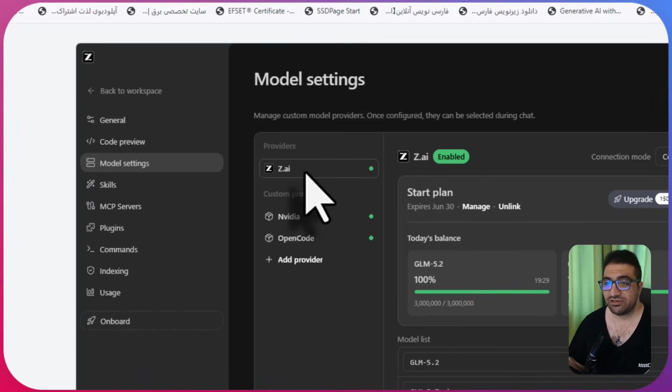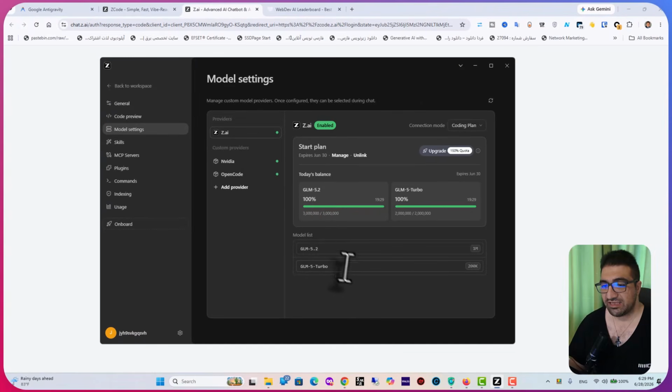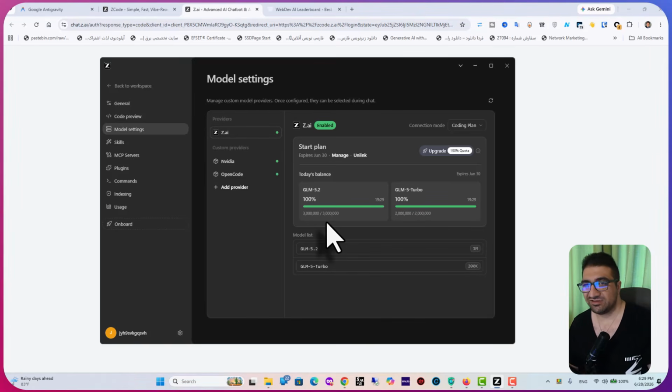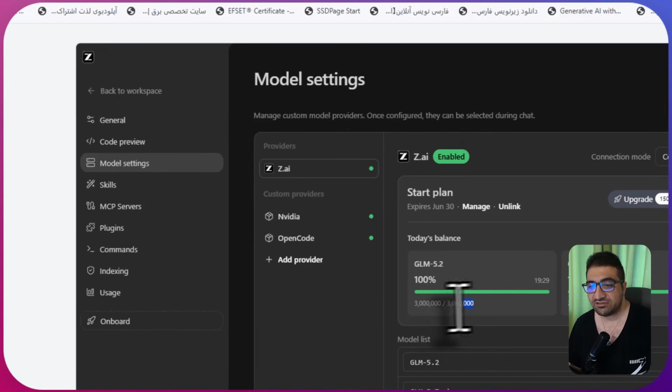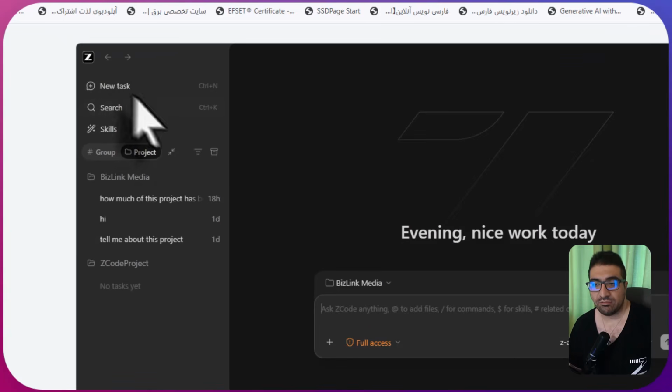But if you want to use GLM 5.2, and it gives you GLM 5 Turbo also, you can use it for free with a limited trial, and every day the trial resets. So you get 3 million contexts to use daily. For me, it resets every day at 7:29 p.m. Okay, so we can just change the model to GLM 5.2 and go to one of my projects. Yeah, I already selected it.